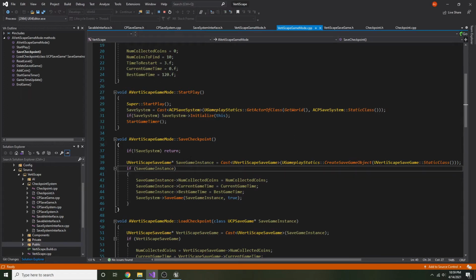So as you can see, here we have a VertiScape save game object, and basically this is a custom save game object that inherits from our checkpoint save game. This is so that we can save additional information for this game mode that we don't automatically save with our checkpoint system or our save system. So in addition to all the savable actors, savable data, so their locations and whether they're active, we also want to save some other information.